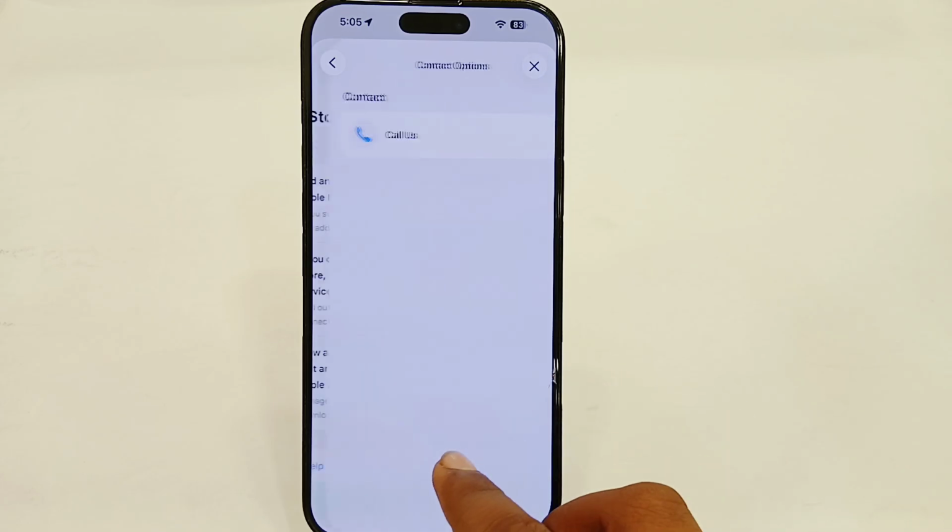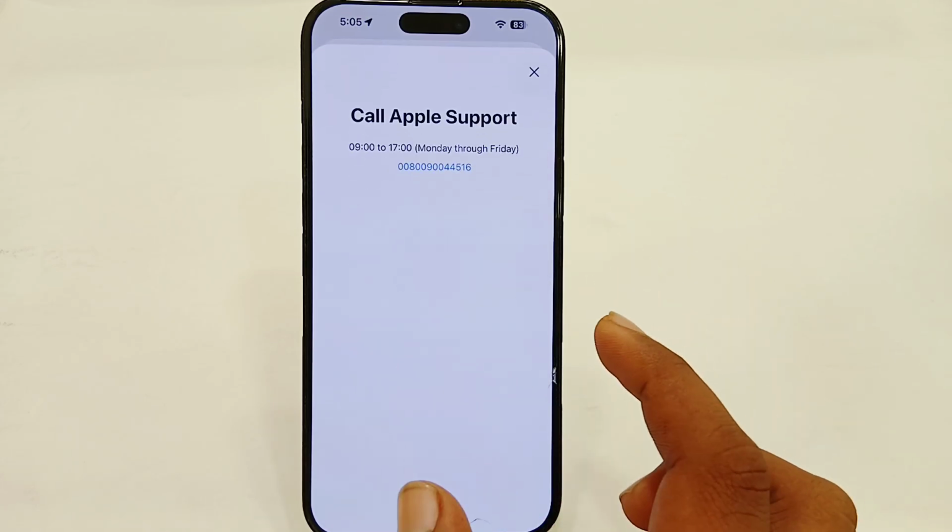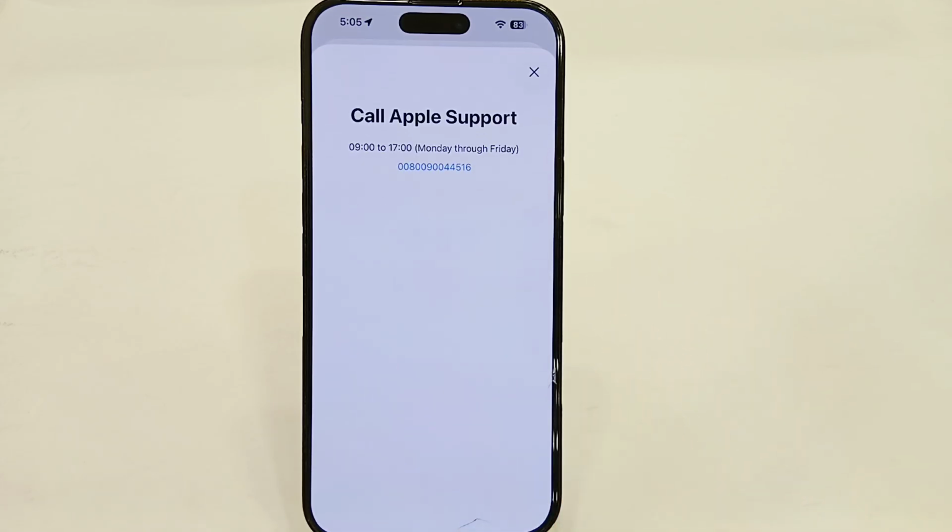Just select Get More Help, then tap on Call Us, and after that you'll find a phone number. Whenever you want to talk, simply dial this phone number and you will be connected with an Apple Support team member. You can discuss your issue and get official help from them. After that, your issue will be fixed.